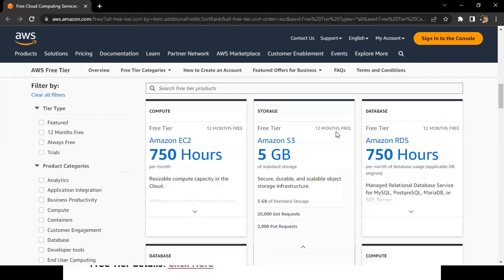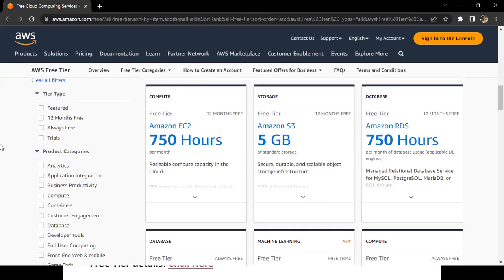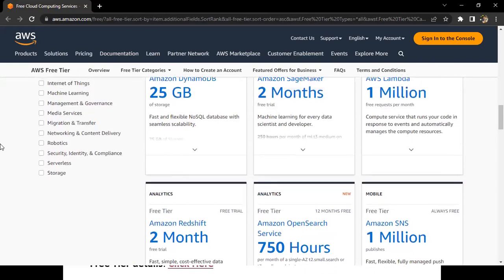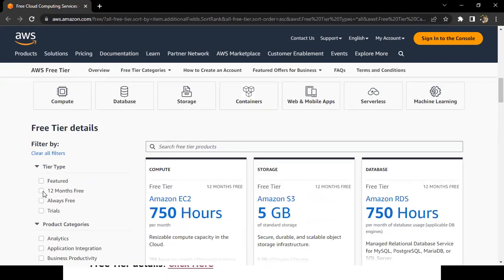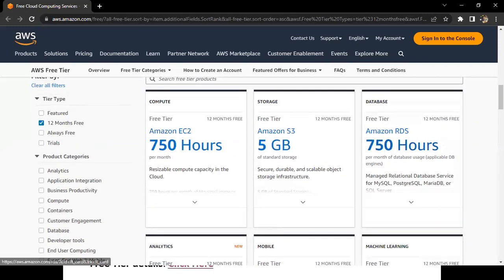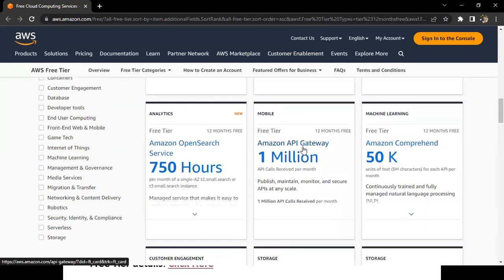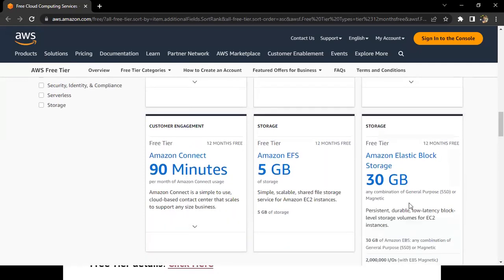You can search that particular service name here. And on the left-hand side, you can see by using tier type also, or if you want to see category-wise, you can see by category also. I'll go with this tier type. I'm selecting 12 months here. EC2, S3, RDS, machine learning, API Gateway, OpenSearch Service. So these are the services which we are getting for 12 months. And how much quota we are getting is also mentioned.